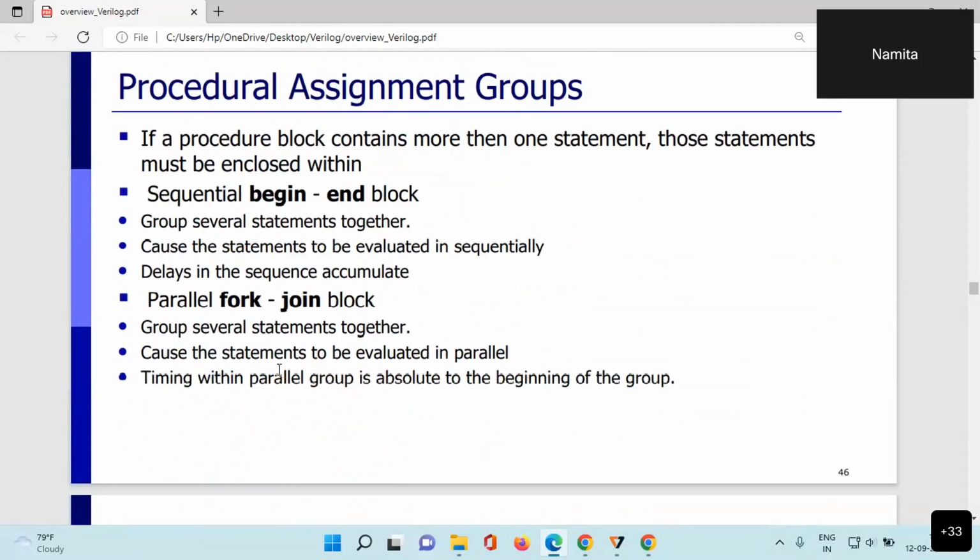Now, if a procedural block contains more than one statement, those statements must be enclosed within begin and end or fork and join. If we want sequential execution, we put begin and end. If we want parallel execution of the statements, we put fork and join. Both group several statements together, but begin and end cause the statements to be evaluated in sequence, with delays in the sequence accumulated. But fork and join cause the statements to be evaluated in parallel, and timing within the parallel block is absolute to the beginning of this group.